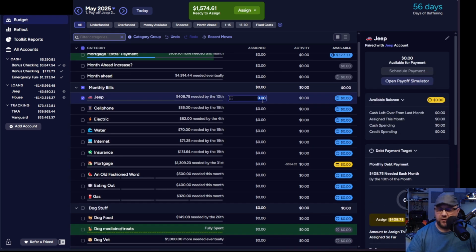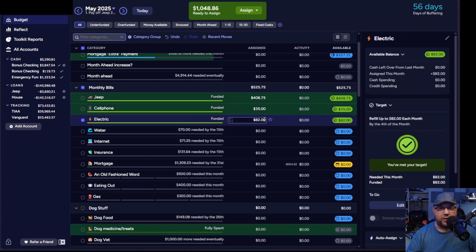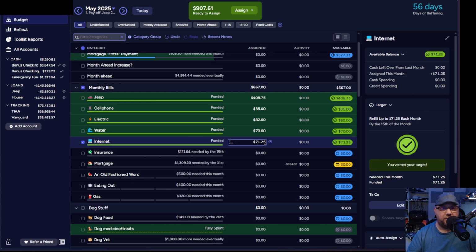The Jeep is going to get the full $408.75. Cell phone is $35. Electric, $82, I think. We have not had an energy update recently, so that's good. I think. $71.25. $131.64. Mortgage we're going to hang on to for a second.